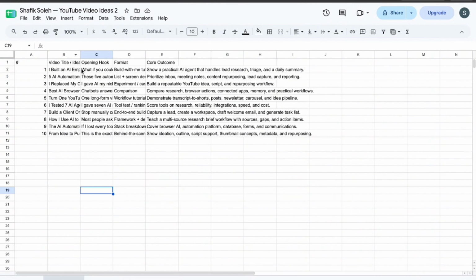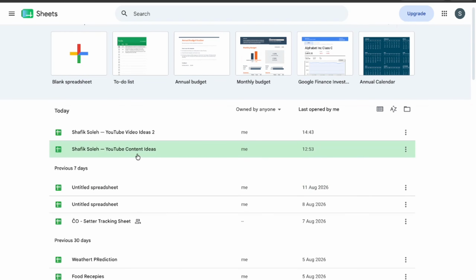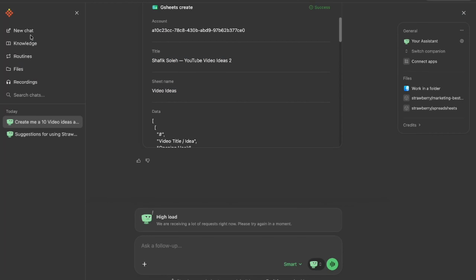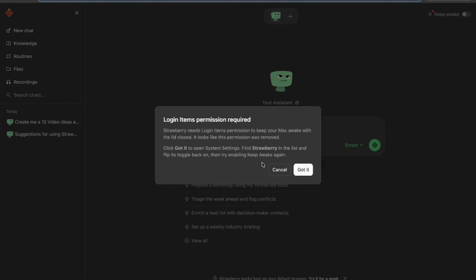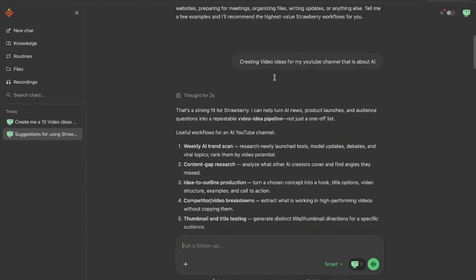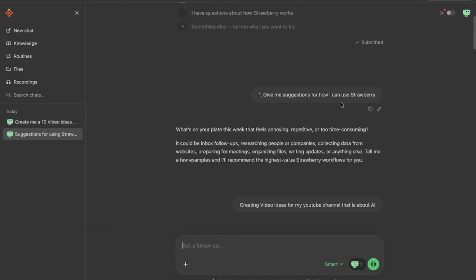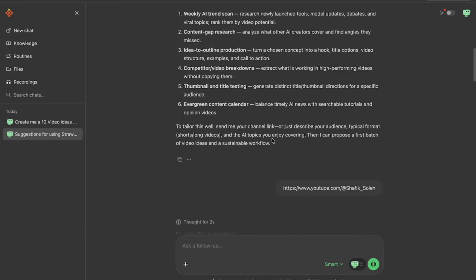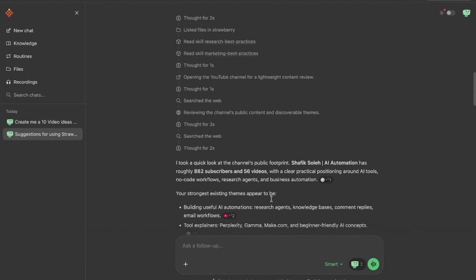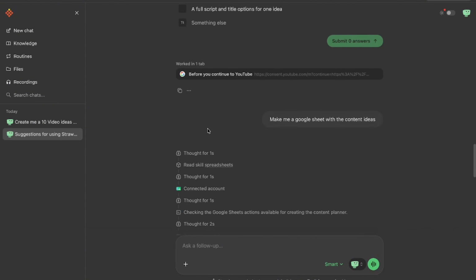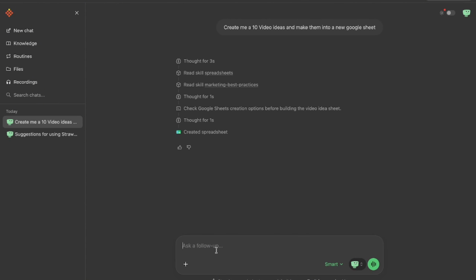I've actually tested this previously, and it created a little bit better outcome. I will show you the process, how I actually texted with it. So let me see if I can find the chat. Yeah, it is here. So you can see, firstly I asked, give me suggestions for how I can use Strawberry. Then I said, create video ideas for my YouTube channel that is about AI. So it has basically given me all of this, and then it made it into a Google Sheet. So pretty cool. Now let's actually ask it something else.